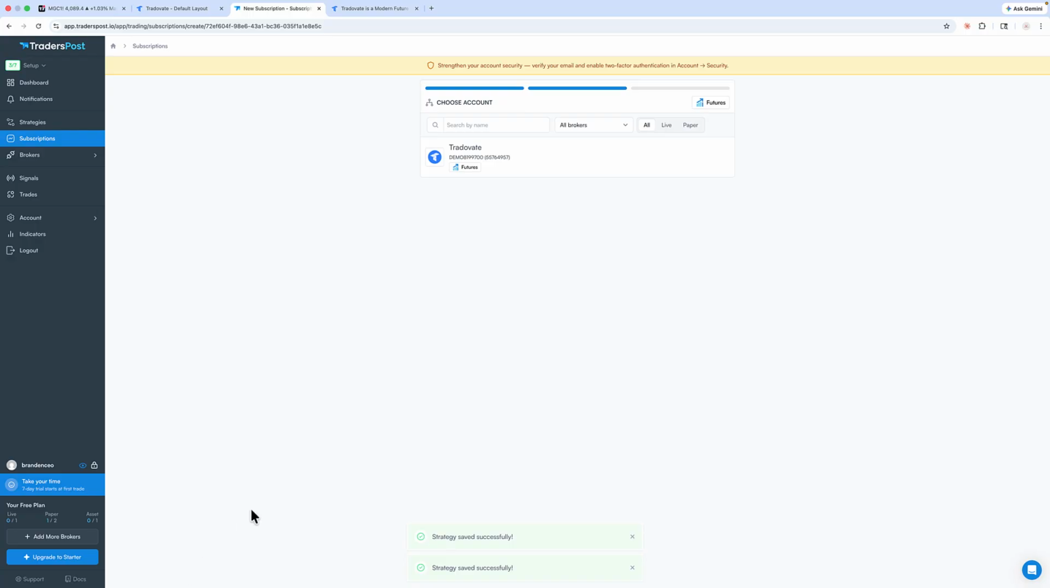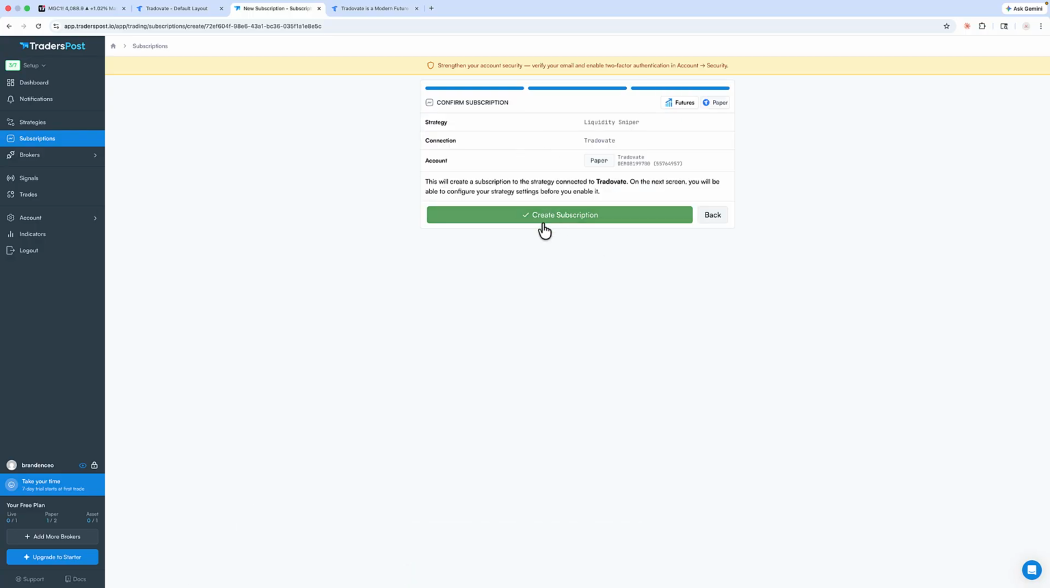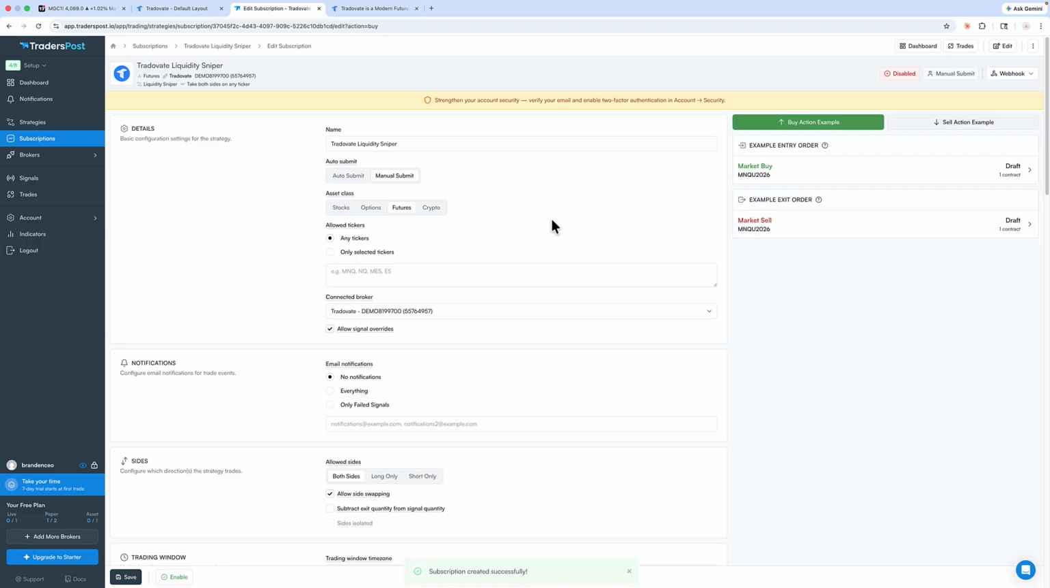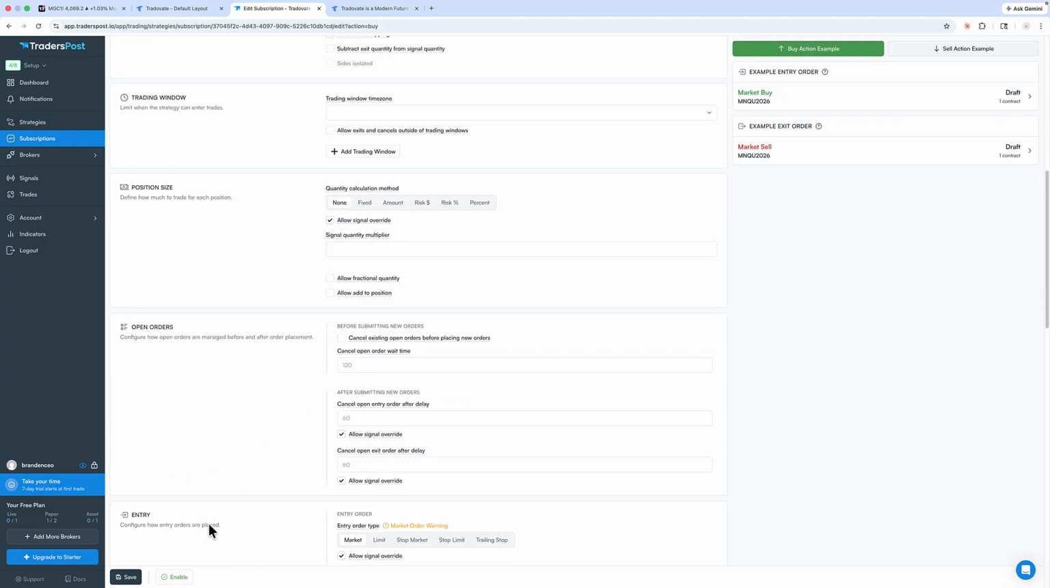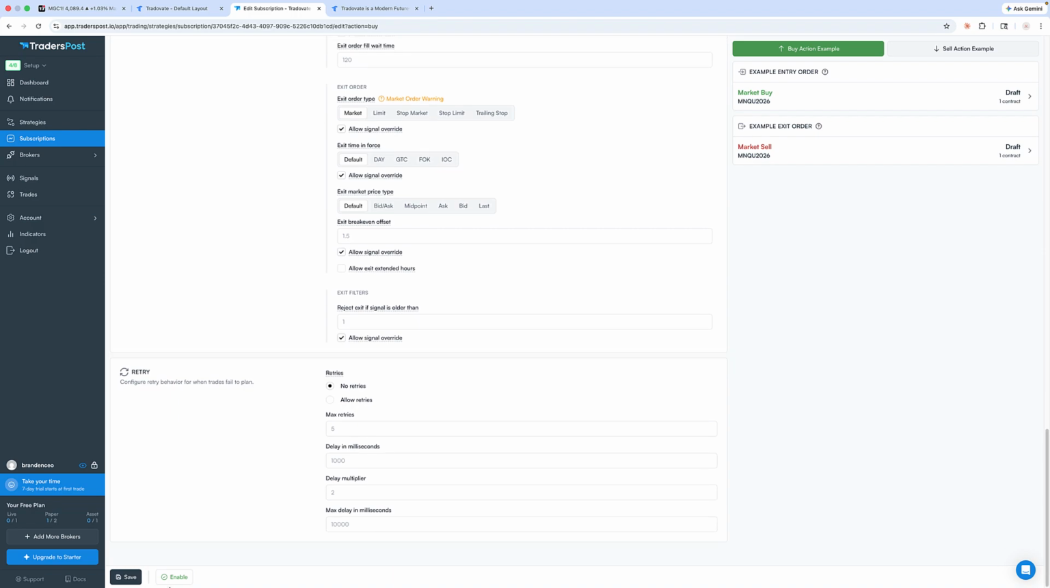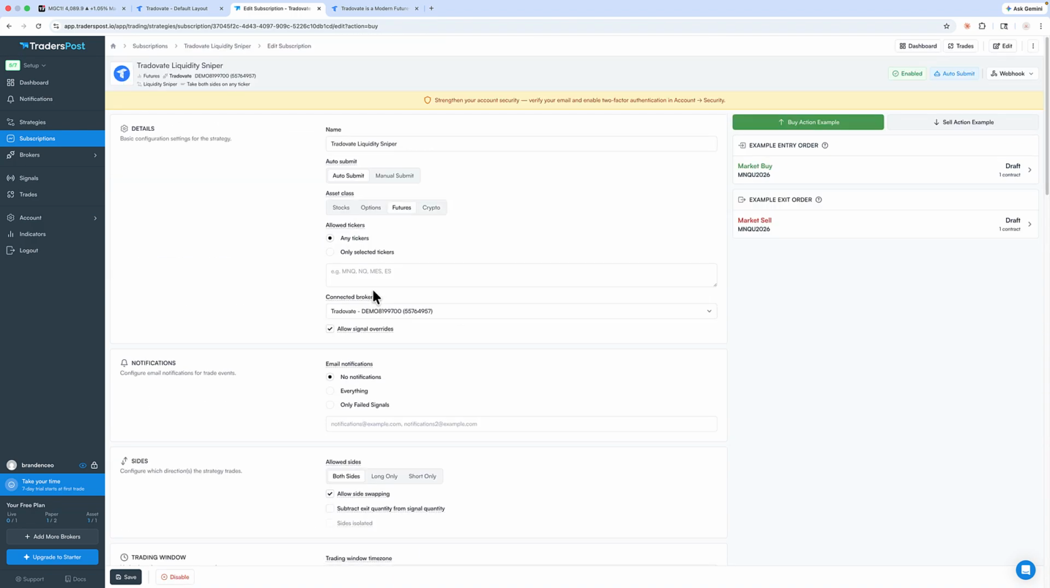And then hit subscribe. Now, you can click here, create the subscription, and then after you do that, you have everything. You're going to hit auto submit. That means it's going to pretty much auto submit the trade, so it's going to auto trade for you by hitting auto submit. And then you're going to hit enable. Now you are enabled.